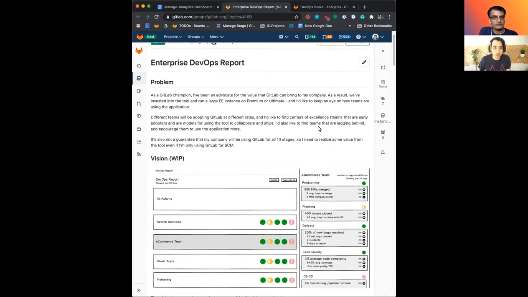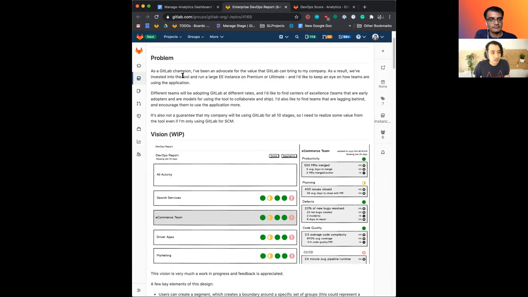But the way that we're approaching this in our next release is in the following way: we're considering introducing this feature that I'm calling an enterprise DevOps report. You can see that we want to be able to understand that different teams are adopting GitLab at different rates. I want to find those centers of excellence and teams that are lagging behind or need to use GitLab or change the way that they work. Or I want to find teams that are doing really well and then congratulate them on their great work and use those learnings elsewhere.